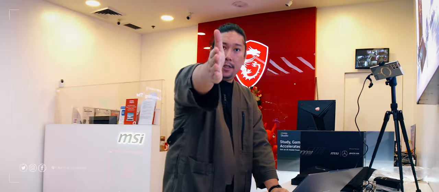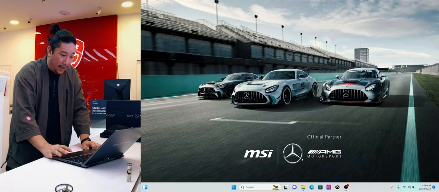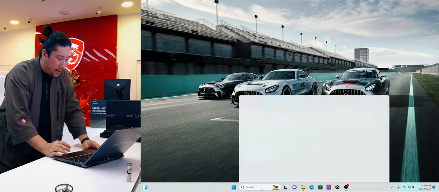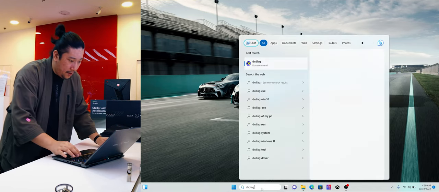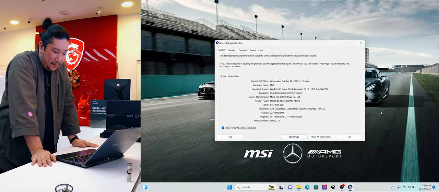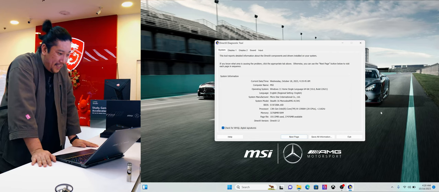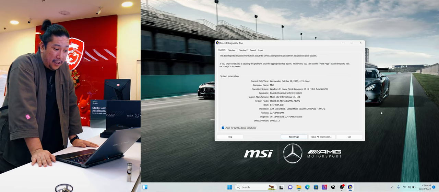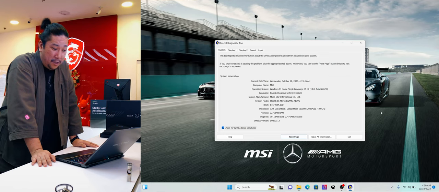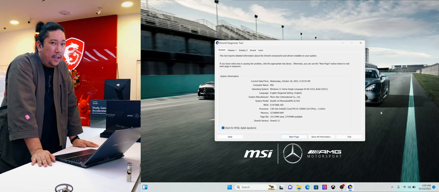All right, let's start looking at this camera again. OBS is running. Let's check out the specs. MSI Stealth 16, Mercedes AMG Motorsport. It is running the 13th Gen Intel Core i9-13900H, which has 20 CPUs. Base clock at 2.6 GHz, which I think is a bit underclocked compared to the regular 13900H.